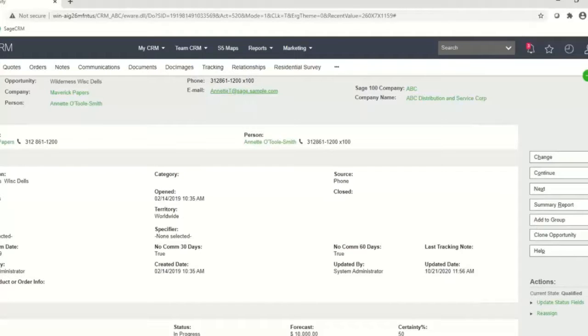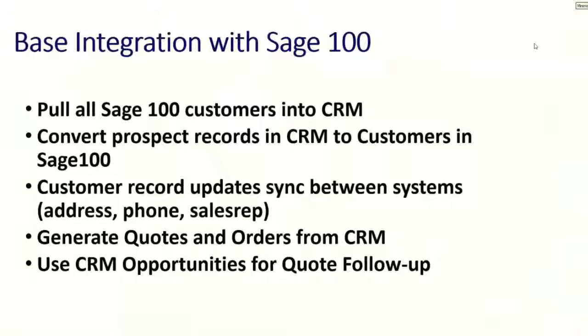And this is really, let me minimize this. This is the main reason why people go with Sage CRM over other CRM packages, is the tight integration and the capabilities we can utilize with the integration with Sage 100. So some of the core out-of-the-box functionality when you integrate Sage CRM with Sage 100. Number one, there's a utility. We can pull in all of your Sage 100 customers into CRM. So after we install the Sage CRM product, we just run this wizard and pull in all of your customers into CRM.